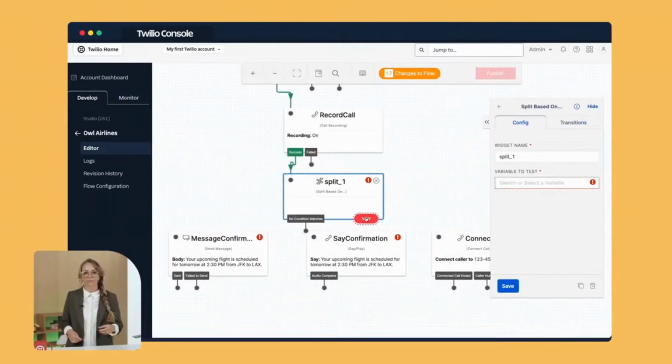Each Liftoff video gives you production-ready code examples and real-world applications. Welcome to Twilio Liftoff.